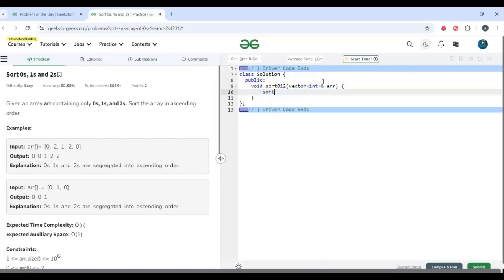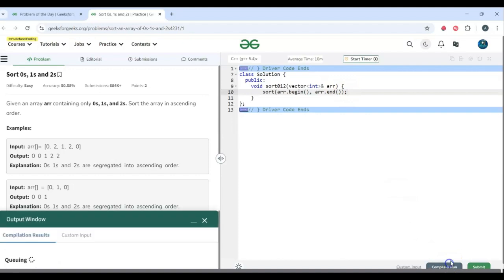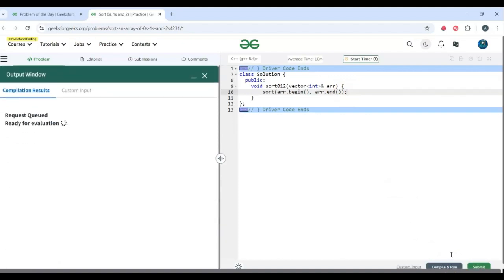So here we'll be using the inbuilt sort function. Let's compile and run. Since the function is void, we don't need to return anything, so we just need to implement the function. So let's submit.